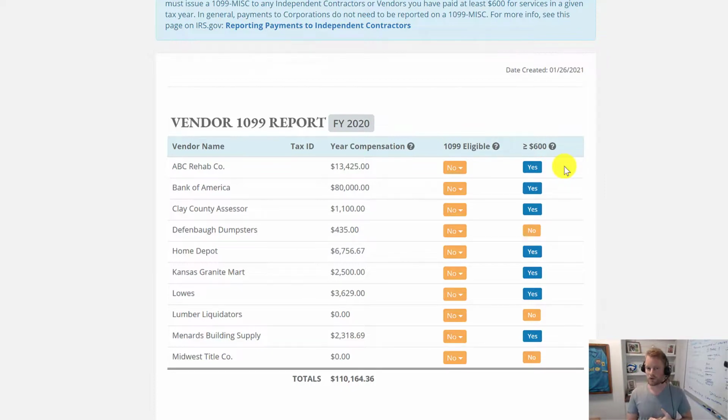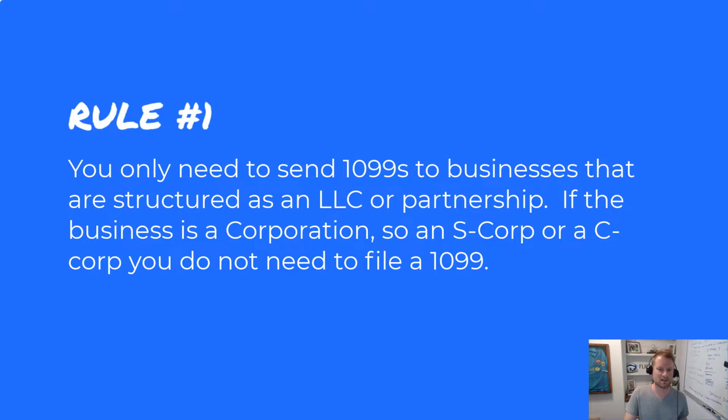You'll notice the 1099 eligible column has a drop-down menu to select yes or no. It's your responsibility to determine if the contractor is eligible to receive a 1099. Here are the basic rules for determining if a contractor is 1099 eligible. Rule number one, you only need to send 1099s to businesses that are structured as an LLC or a partnership. So if the business is a corporation, so an S Corp, a C Corp, you do not need to file a 1099 for corporations.